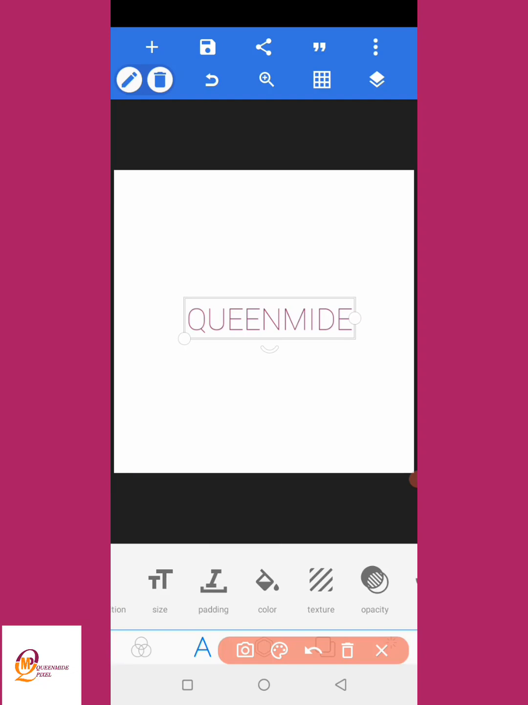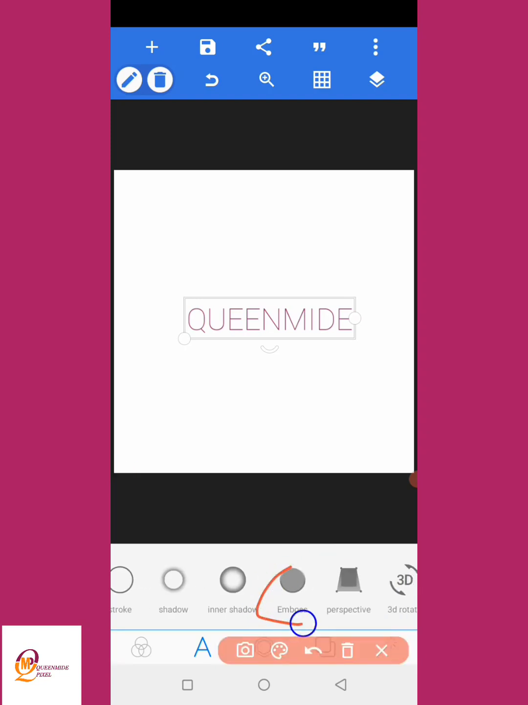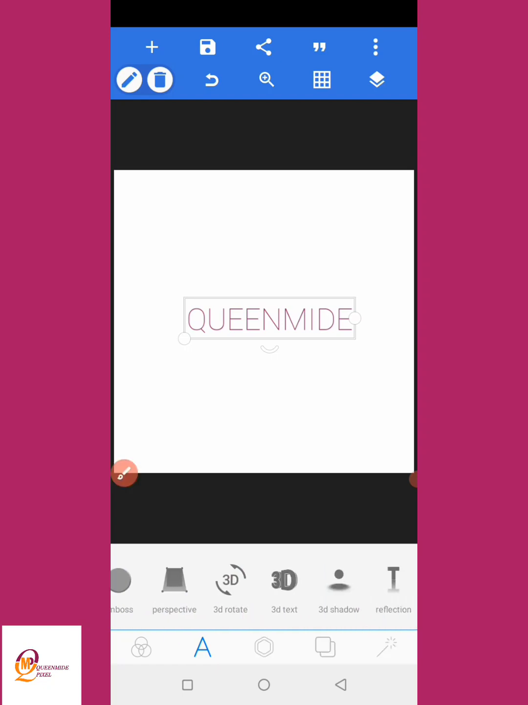So let me quickly show you the texture tools before we move on. This is the texture tool. Then let me take you to see the emboss tool. This is the emboss tool. Then let me show you the 3D effect aspect too. These are the 3D effects: 3D rotate, 3D text, 3D shadow, then text reflection. So let's go back to our work.